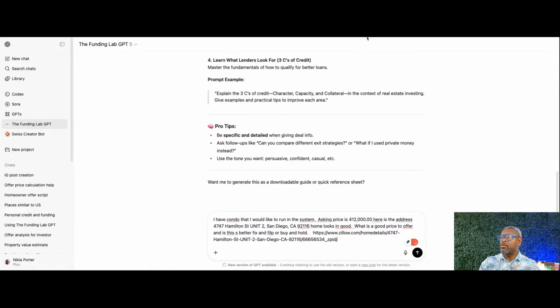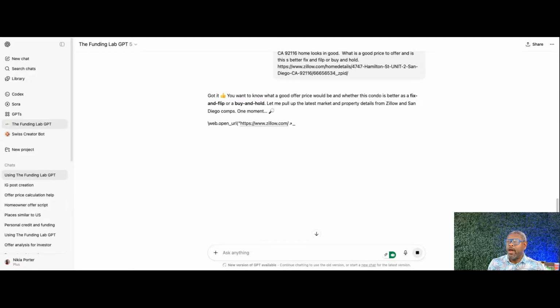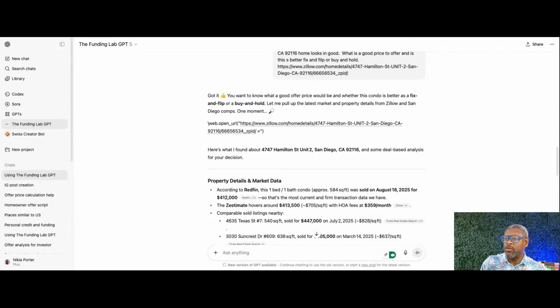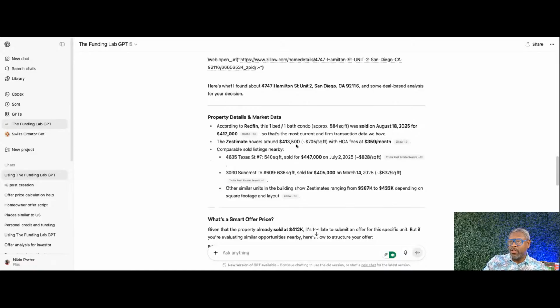All right, so let it actually do its work from there. So got it. You want to know a good price for the condo fix and flip. So it's going to pull comps for me. So give me property details. It's looking at houses that have sold or condos that have sold in the last 3 to 6 months with the same square footage, what they actually sold for, when they sold. So you can review those actual places to compare to this one.